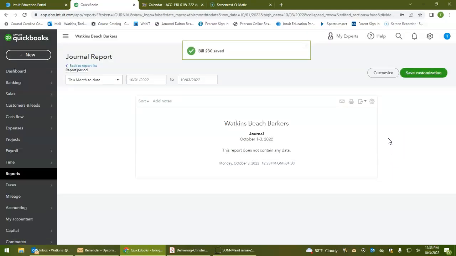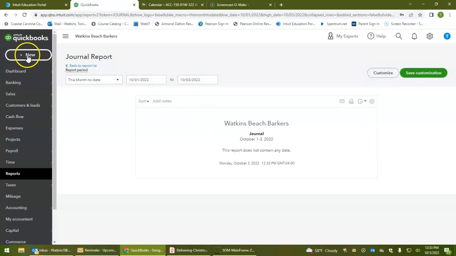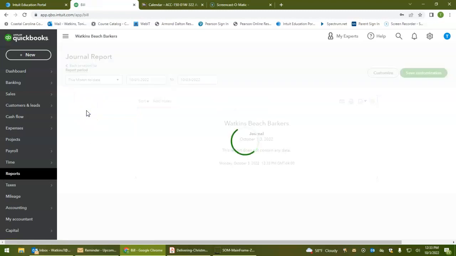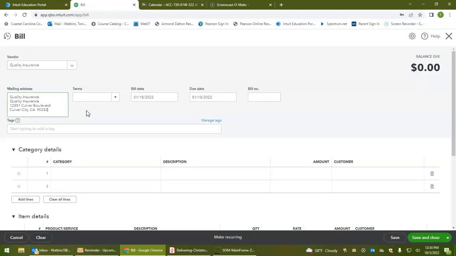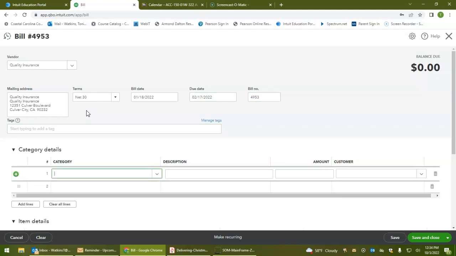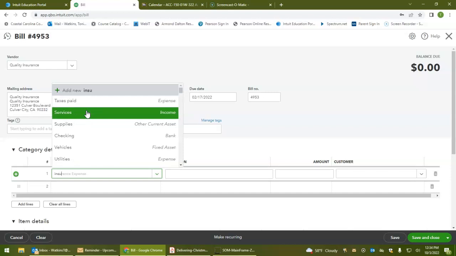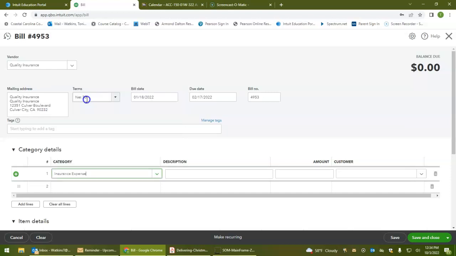The next one, it says record bill 4953 from Quality Insurance for an additional $600 of insurance. Terms net 30, and it tells you that the memo should be additional insurance. So new bill, Quality Insurance, we had that in there already. And the bill 4953, and insurance expense.